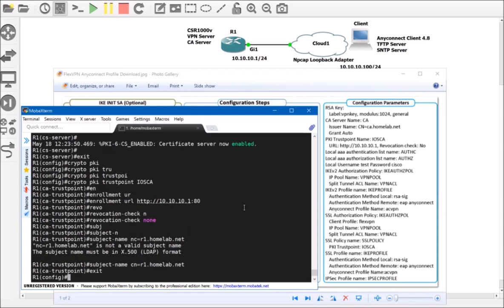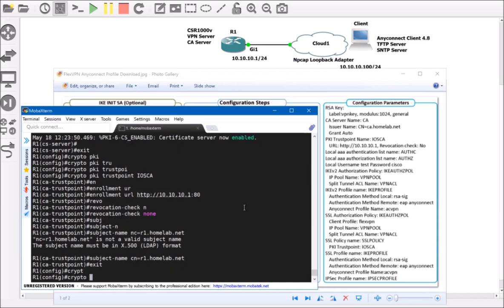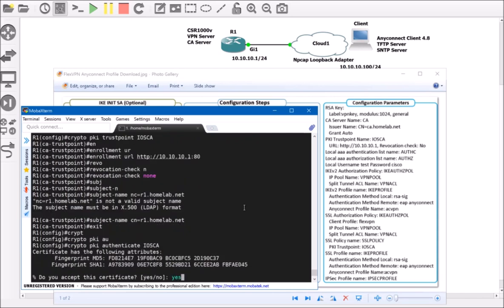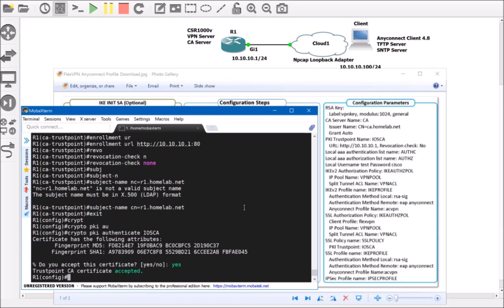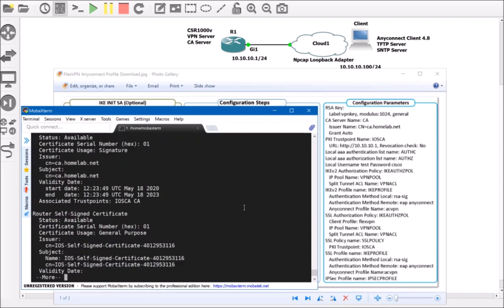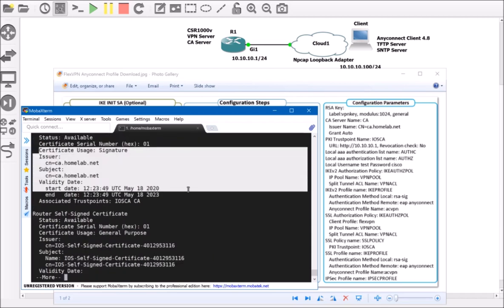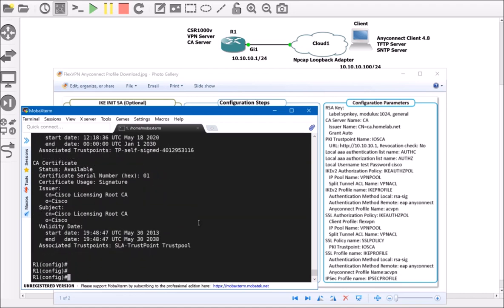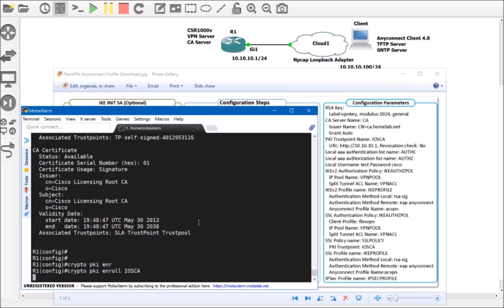Now, before enrolling for the system certificate, we need to authenticate and install the certificate of the CA server first. So let's say crypto pki authenticate IOSCA. Yes, we accept. We've got the certificate of the CA server. Let's verify this with show crypto pki certificates. The certificate of the CA server is installed. Now it's time to enroll for the system certificate. Let's say crypto pki enroll IOSCA.